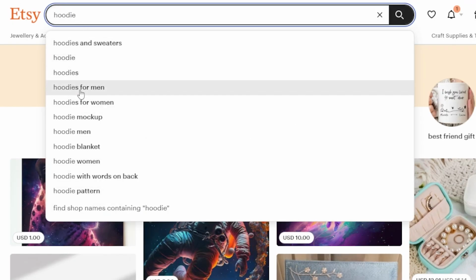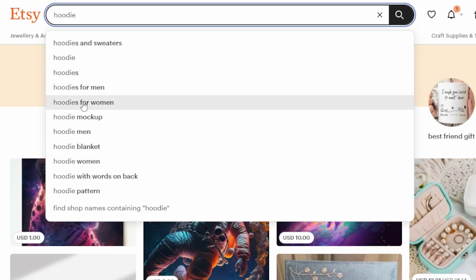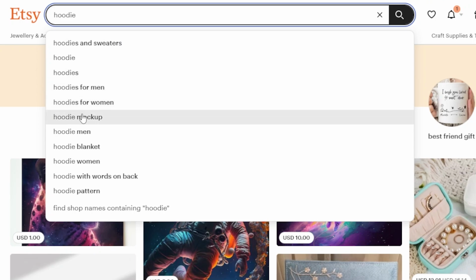Now I will be able to see the keywords. These are all the keywords that you see as suggestions. These suggestion searches are actually the keywords. Hoodies and sweater is the first. Then we have hoodies, hoodies for men, and hoodies for women. Hoodie mockup, hoodies men, hoodie blanket, hoodie men, hoodie with words on, hoodie pattern.